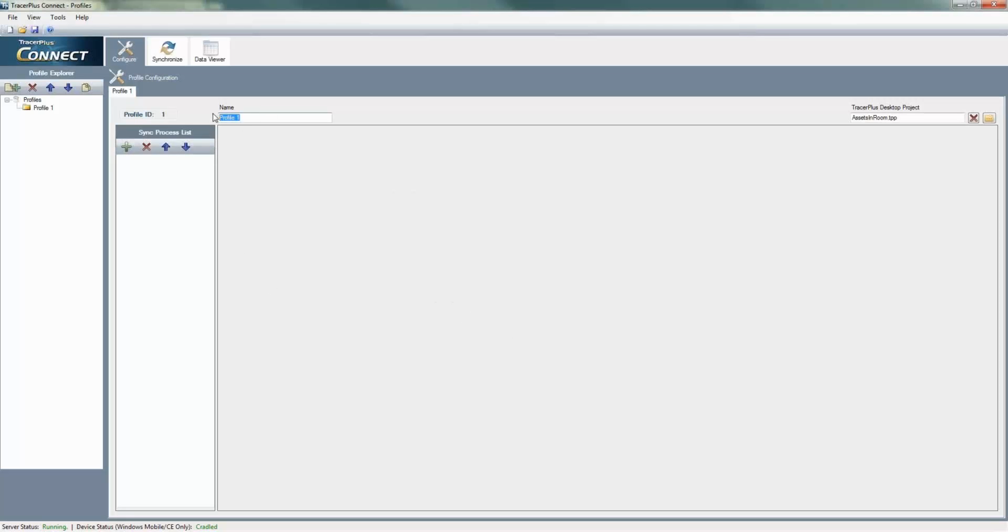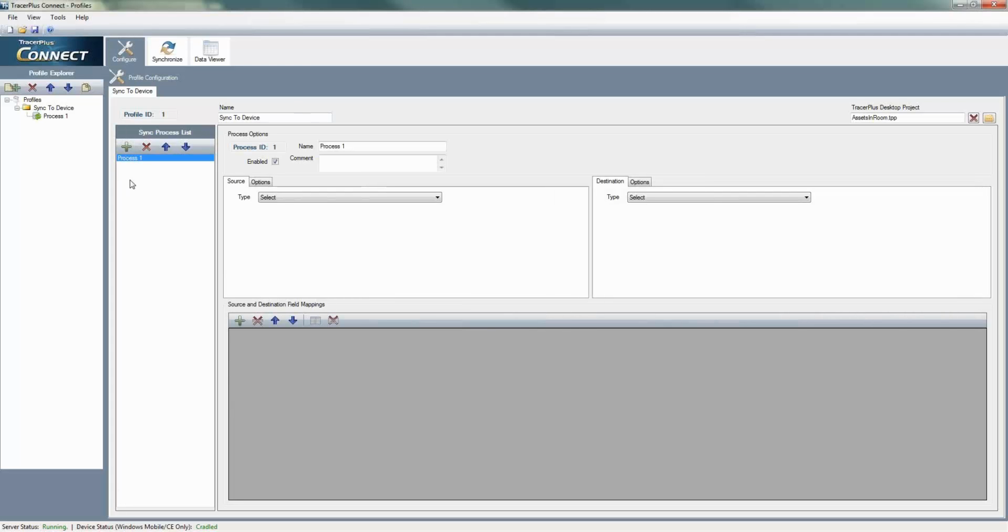Now we can name this profile. This is going to be for syncing data to the device, so I'll call this Sync to Device. Then in our process list, I'm going to click this plus button to add a new sync process. This is going to take the data from a source and move it to a destination.